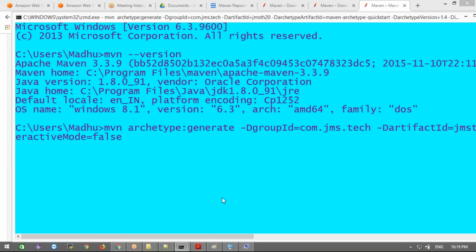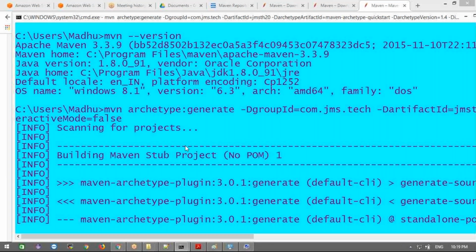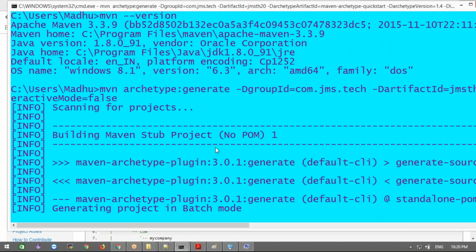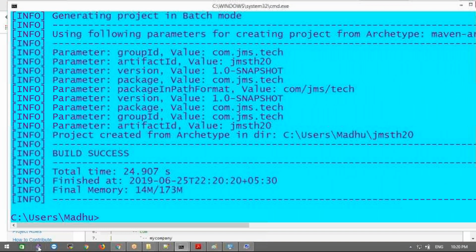Now it will take time to create a project structure here. This is how developers create a Maven project like this. If they are using any IDE, they simply create the Maven project, that's it. They will go for any IDE like Eclipse, the Eclipse IDE with the blue ball, the Indigo version. Now what happened? The build succeeded.